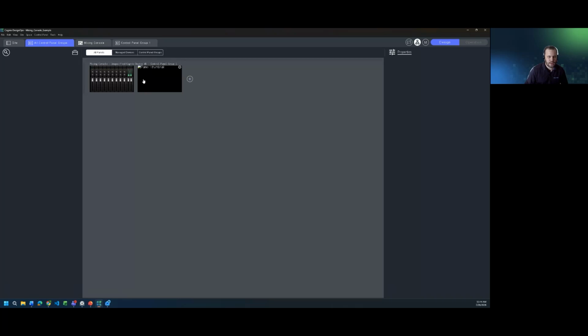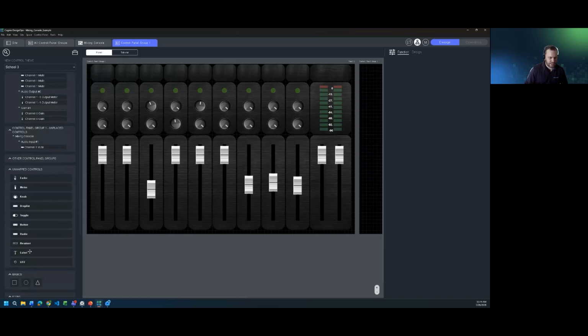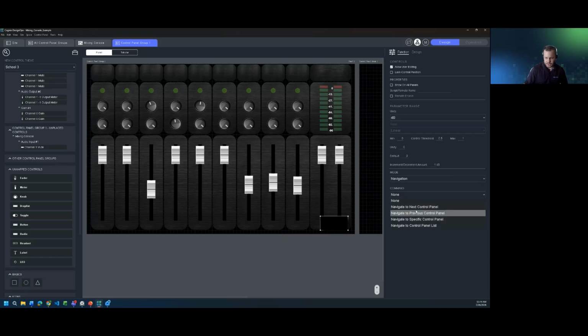So say I have a second page here and I need to navigate to that screen. You can apply navigation to a host of different objects, but say I just have a button here somewhere and I want to set that up to do a page flip. I can choose navigation. From there, I can choose navigate to next control panel, or a specific one, where you can even select a specific control panel.